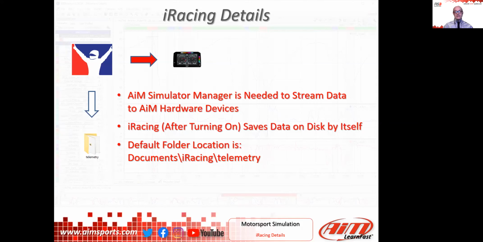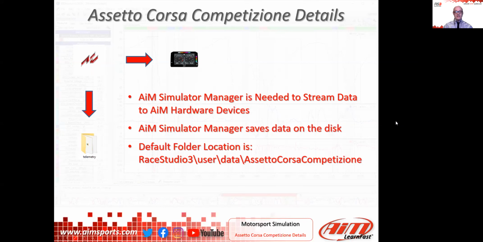Okay, we said that this simulator manager accomplishes two tasks. One is saving the telemetry file on the hard drive, and the other one is streaming to the AiM devices that are based on the USB. For iRacing, this is not the complete truth, because iRacing saves the file by itself, and James perfectly explained how you get this task accomplished. You can go ahead on the next one.